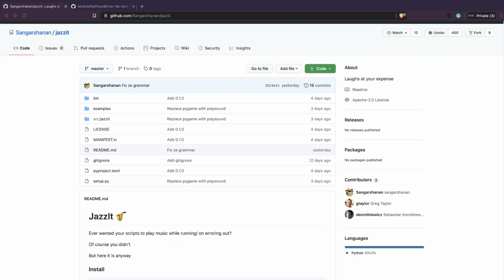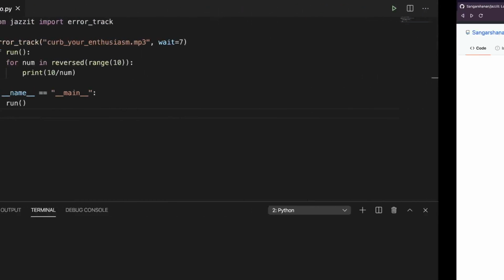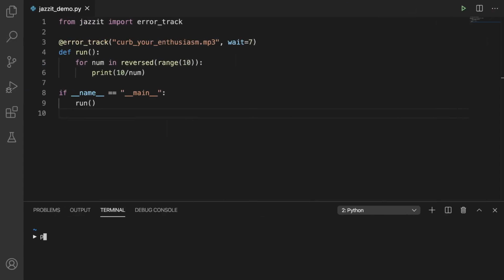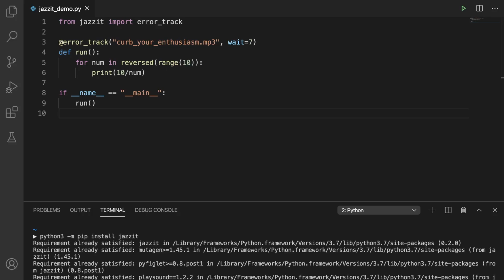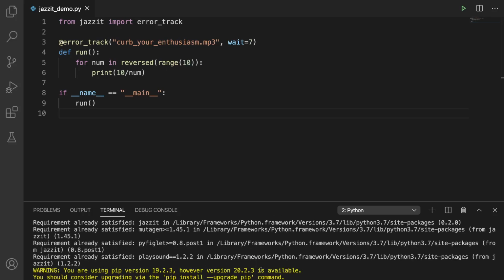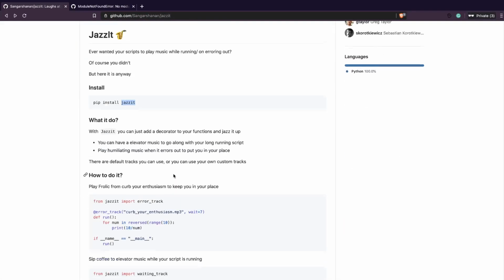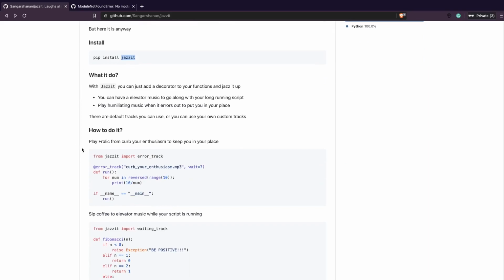All you have to do is pip install Jazzit. Based on the type of machine you have, python3 -m pip install Jazzit. In my case it's already installed, so it shouldn't install again. Once it's installed, you can quickly get started with the example that's been given. So let's copy the example that is here.